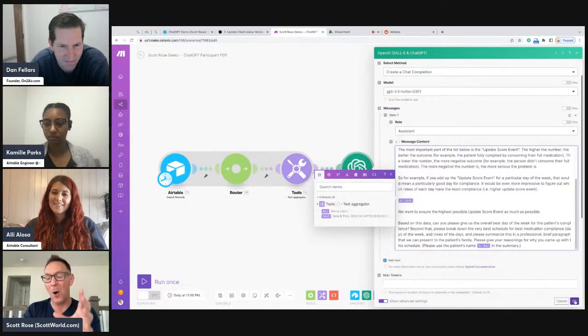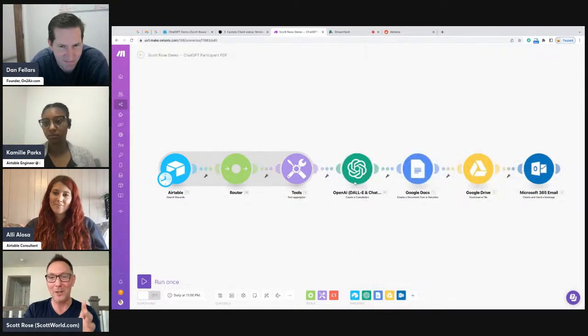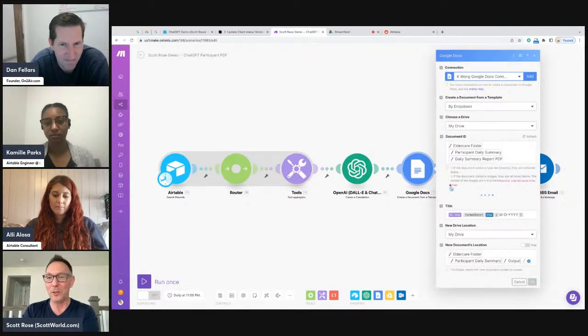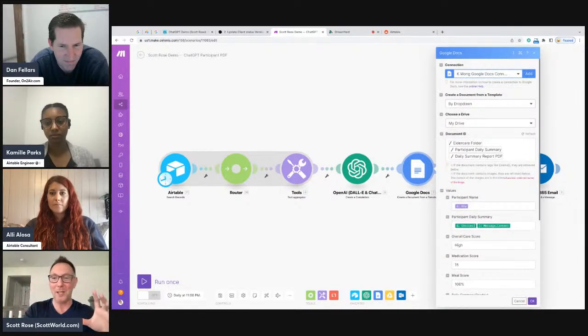We're sending all of that information to ChatGPT. When the information comes back to us in this particular demo, it's going to put that information into a Google document that we have as a template. It's going to put whatever comes back from ChatGPT at the very top of that Google document.